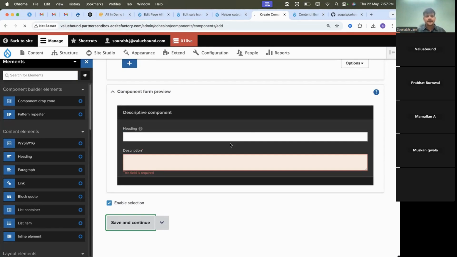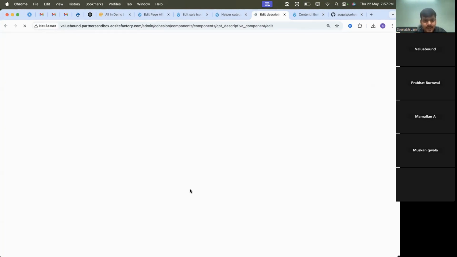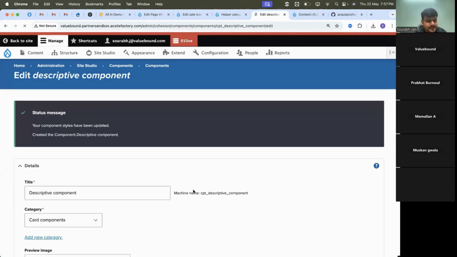Just tell me if anyone has any concern about how you can create the component, or the fields, or anything else.